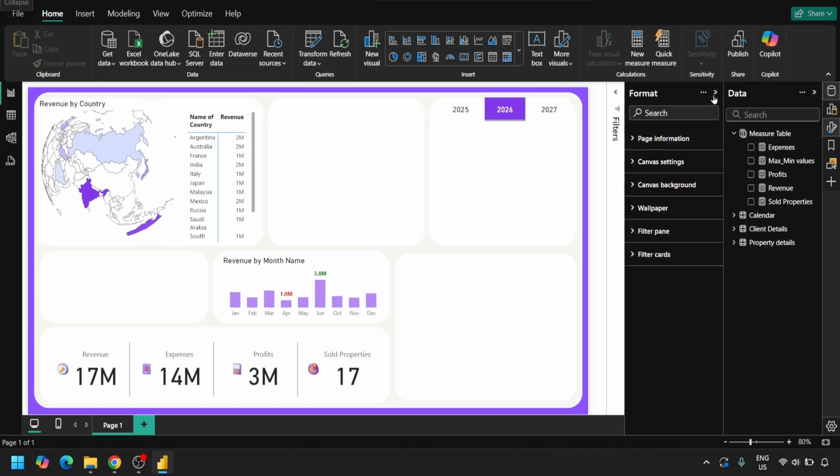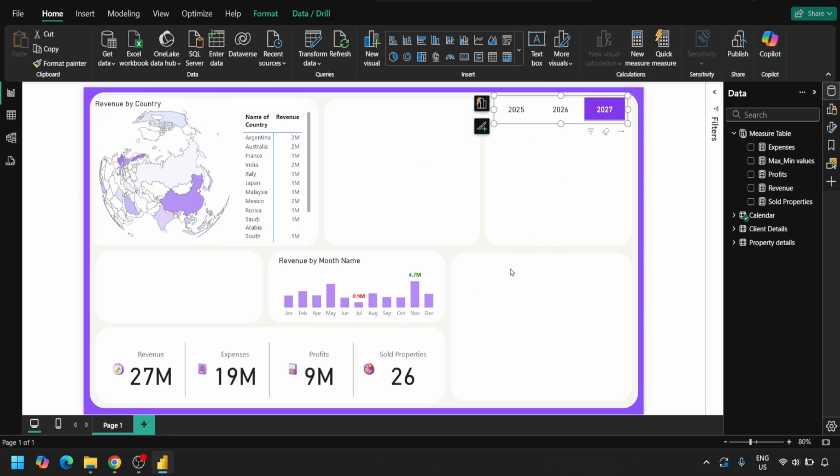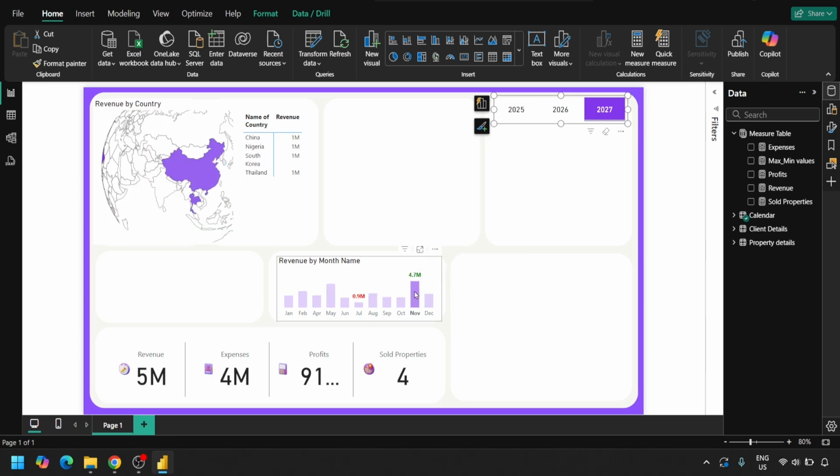Now you can see that if I select 2027, then based upon selection of 2027, you know that July was the least revenue month and November was the most revenue month, which was 4.7 million. This got changed, and if we want to see the results only for November month, then we can see inside November month only these countries were having the sales inside them. So this was our bar chart.